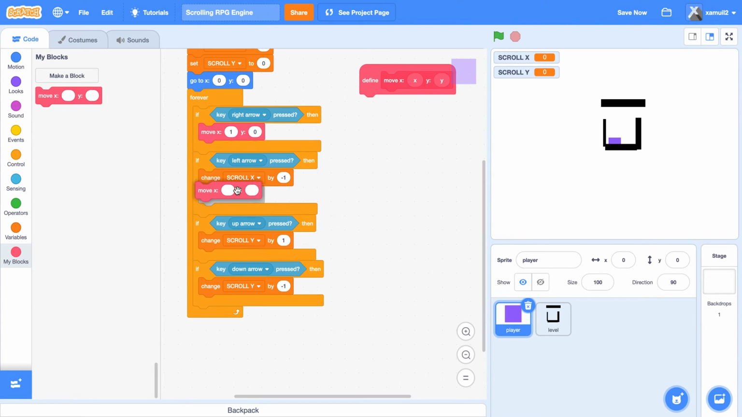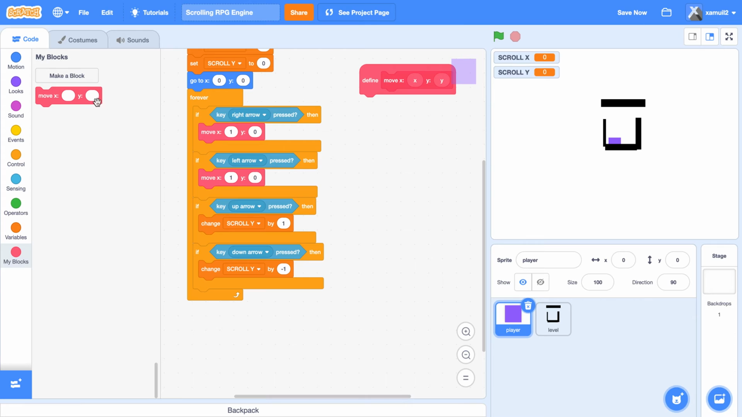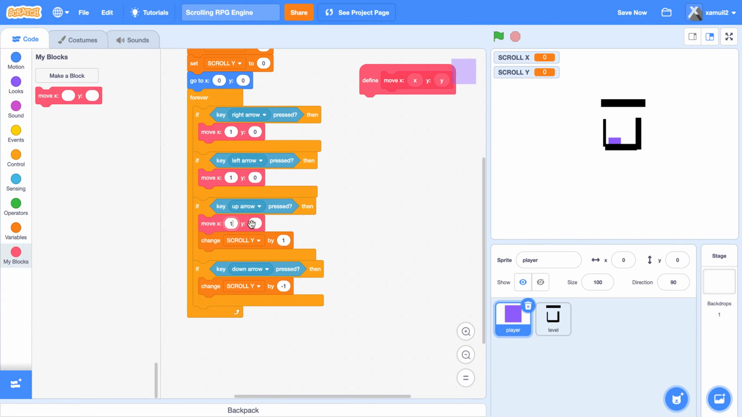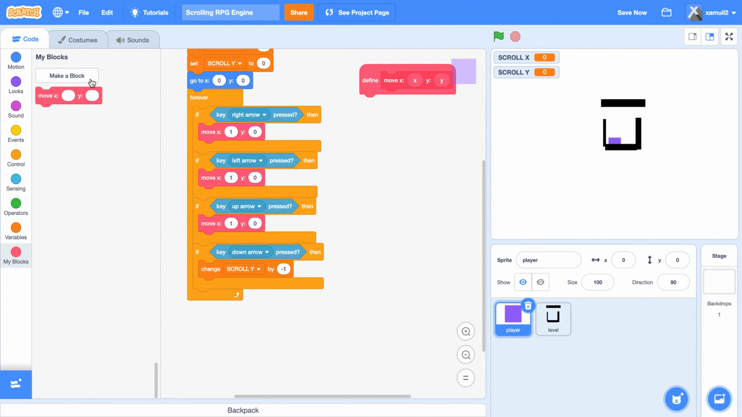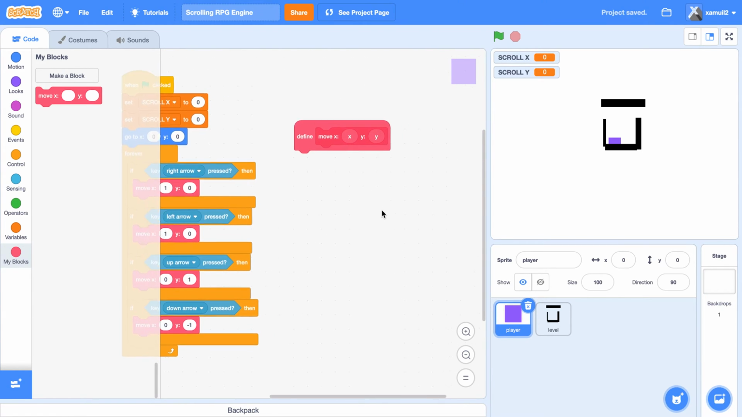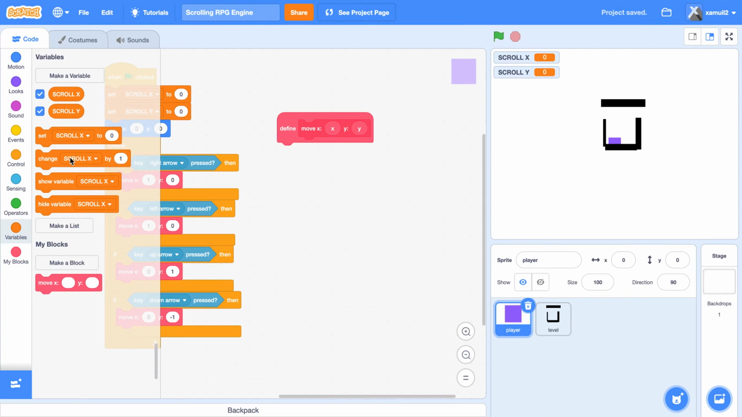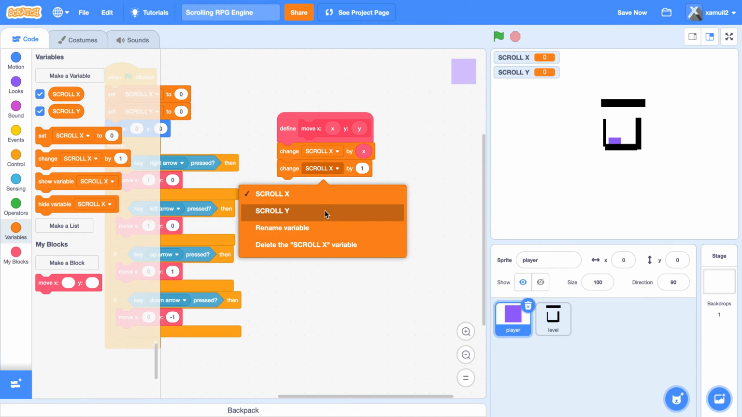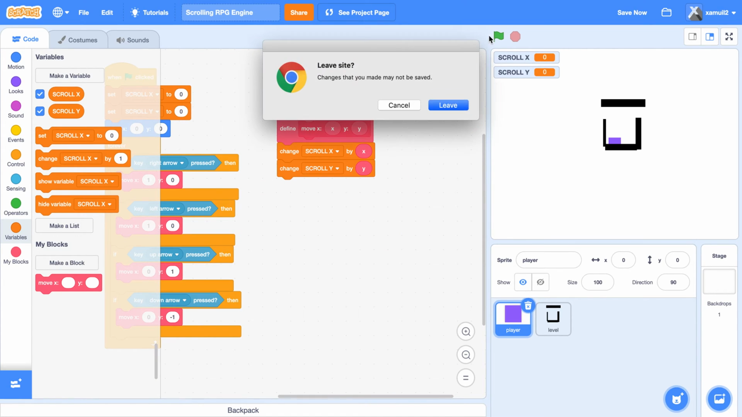So we can just trash that. 1, 0. Oh, whoops, sorry. 1, 0, because we are changing the y for our up arrow. And -1, 0. Great. So instead of that, we can say change scroll x by x here and change our scroll y by y here.